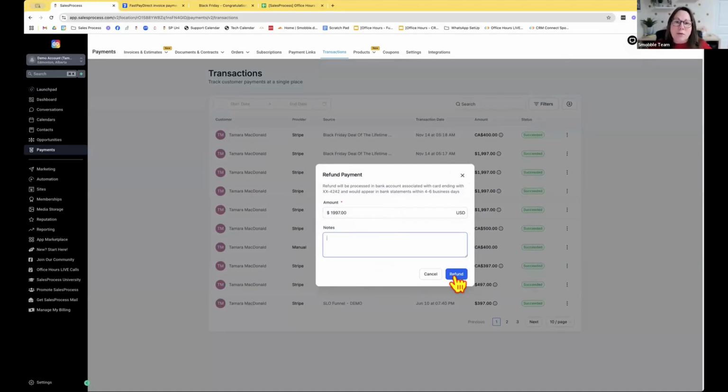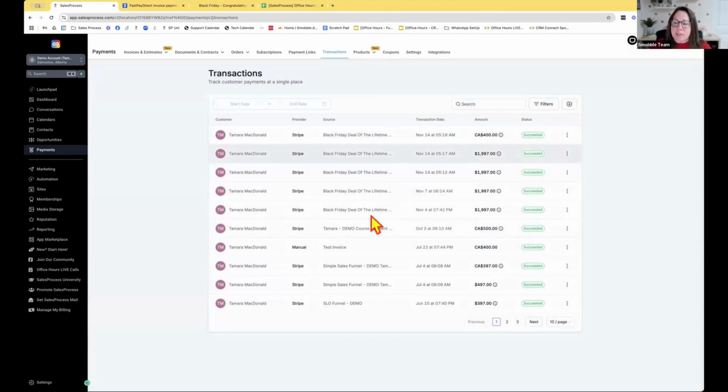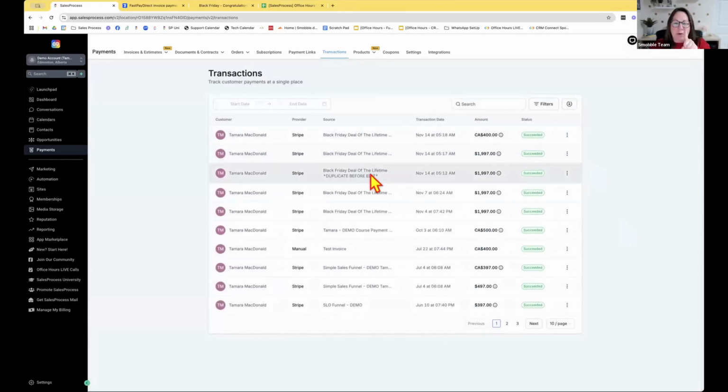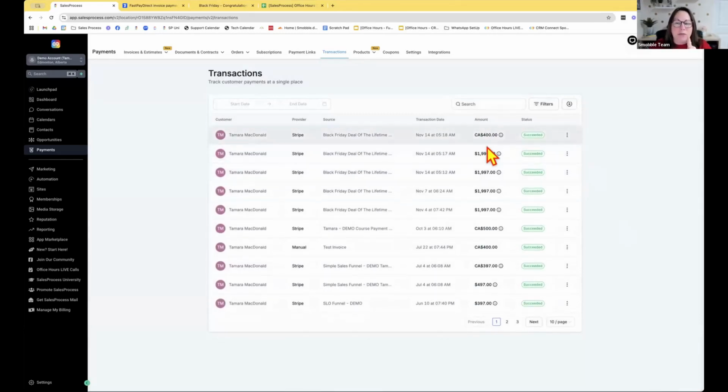Before, we used to have to go into Stripe and process the refund, or go into the payment processor that we're using and process the refund there. But now you can do it all from your sales process account, which is very cool, right? So you can do that. So I just wanted to show you that. So that's place number one. We're very happy about this. This worked. Our test purchases went through.